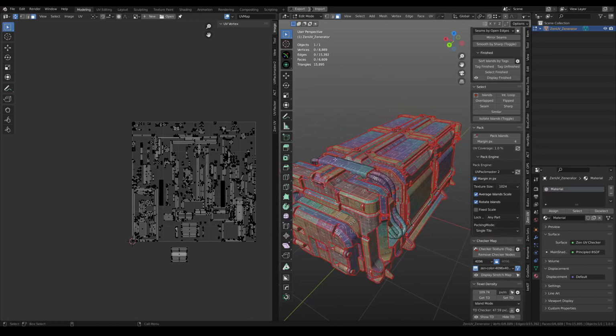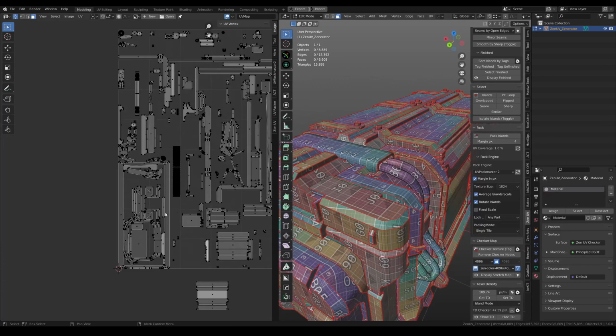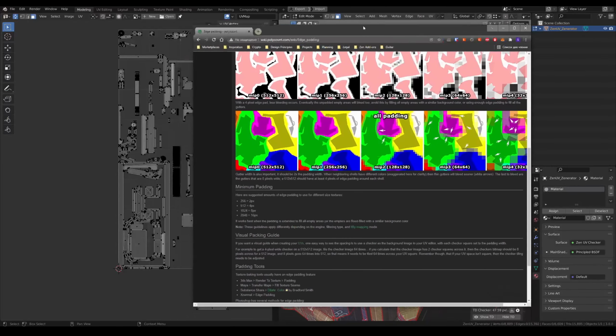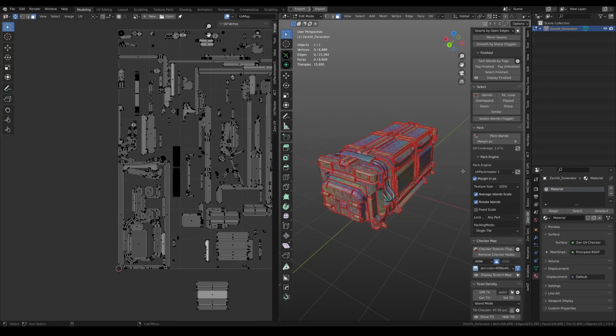Somebody could be interested in how much space you need to have between islands when you pack these islands, and I would recommend this article from Polycount, and here we have these numbers, and we can see that for 1K we need 8 pixels, for 2K 16, for example for 4K it will be 32. So 8 pixels. So we need to set up 8 pixels here. And then we can click Pack Islands.